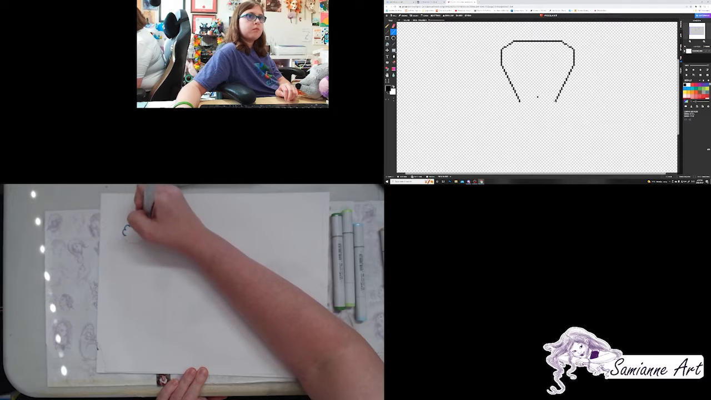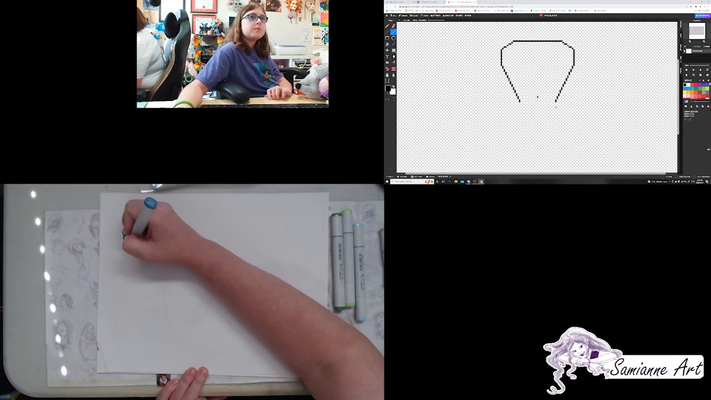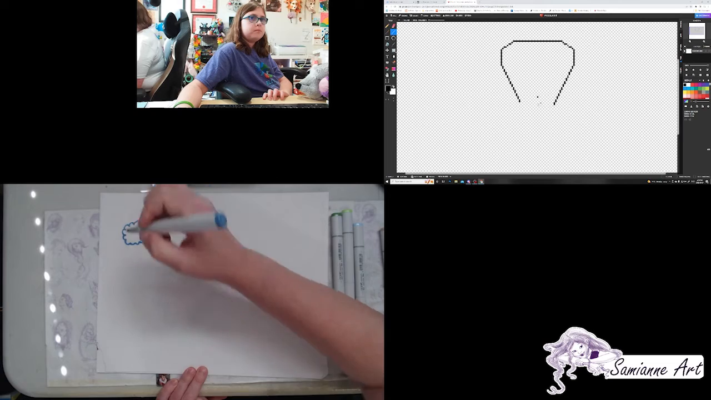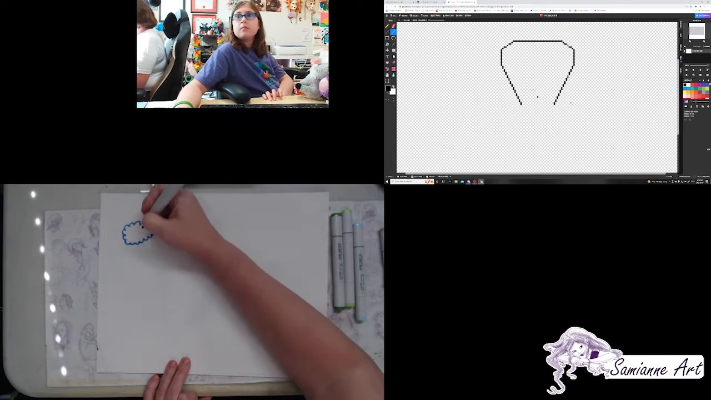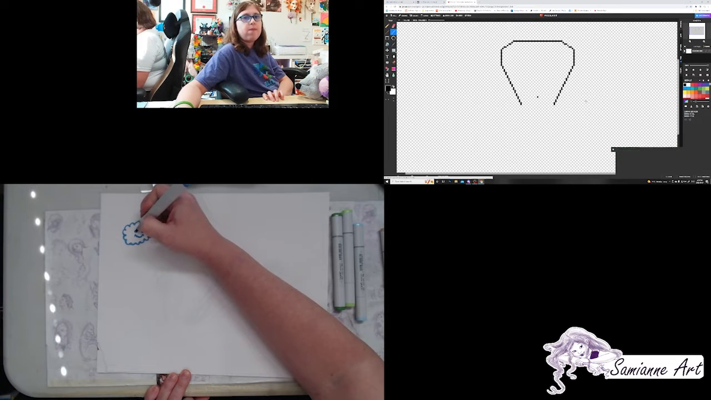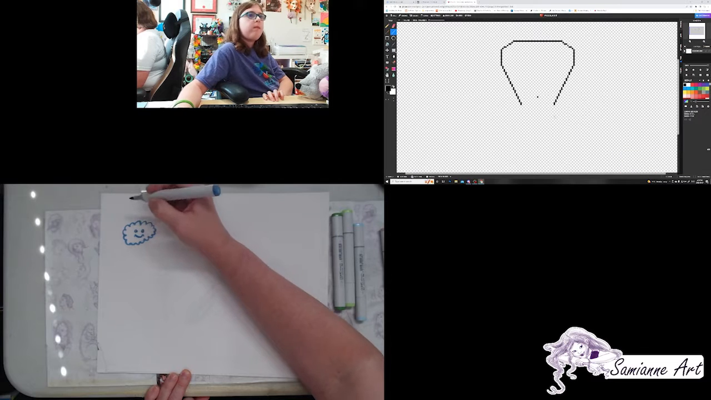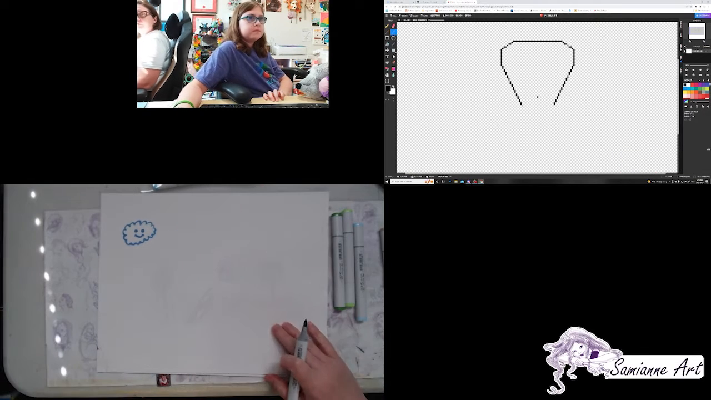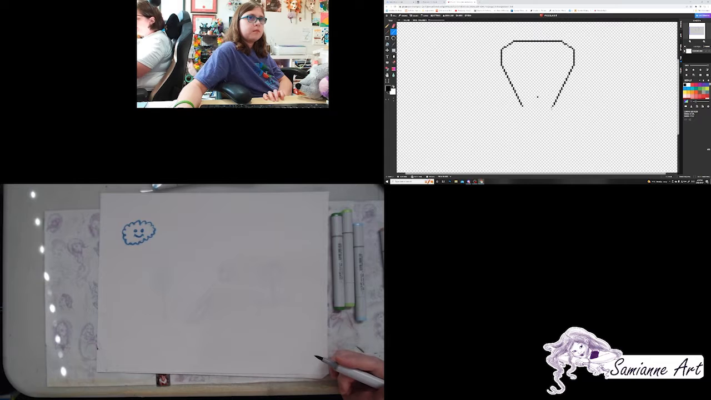Let's try that. So maybe this is how you've drawn clouds in the past. Maybe you've drawn really puffy, cute little clouds. I'm just drawing a little happy face on this guy. There's a happy cloud. It will look like a little cotton ball.